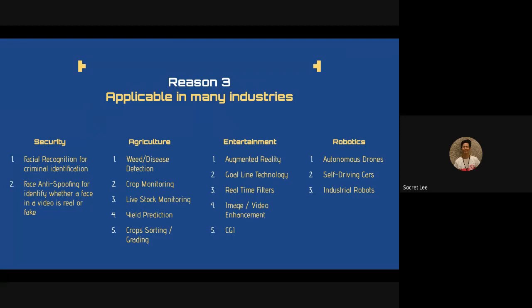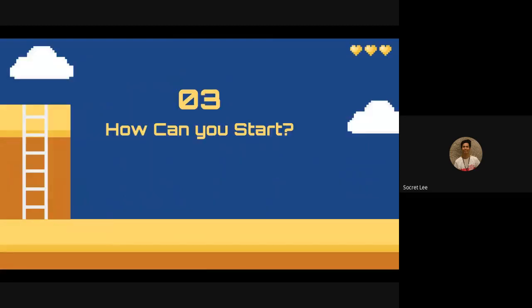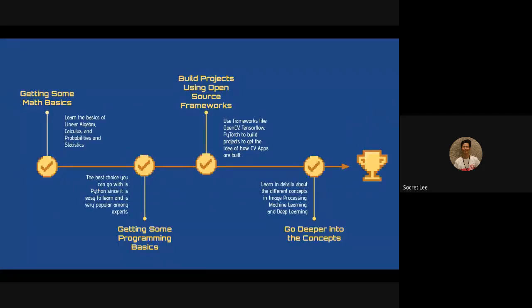And after knowing these three reasons, I want to talk a bit about how you can start. What I did in order to start learning computer vision was first getting some of the math basics down. The math basics that you need to know, I believe, are linear algebra, calculus, and probability and statistics. Now, you don't need to be an expert in all of these fields. You just need to know enough so that you are able to do more research if you are not familiar with some of the topics.